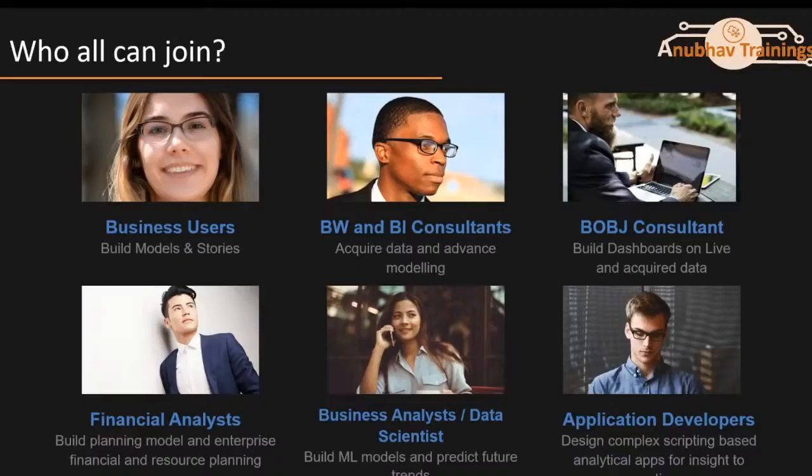So we learn all three types of predictive scenarios offered by SAC, which includes regression, time series, and classification with real-time examples. And finally, application developers who are working as ABAP or S4HANA BW consultants today in the company, and your company is asking you now to develop complex scripting-based analytical apps with which users can take insight to action. And that's where we have SAP Analytics Designer, a powerful complementary tool that comes along with SAC, which will allow you to develop applications using scripting capabilities.